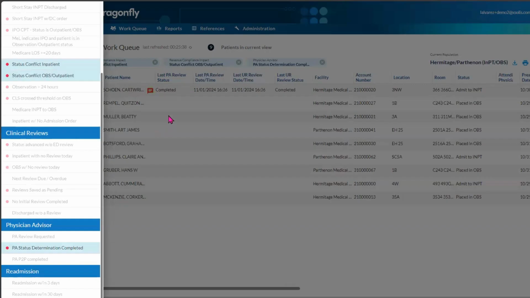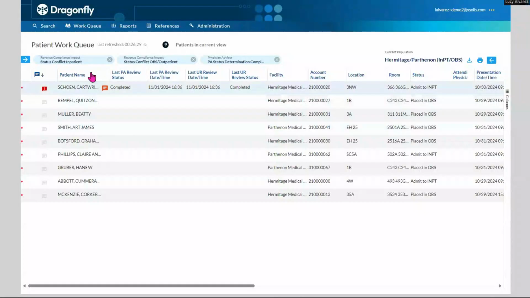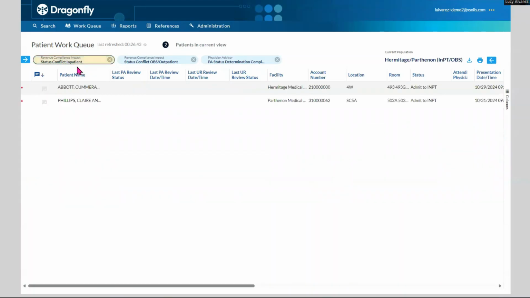Now go ahead and click anywhere in that gray space here. Notice my 3 smart filters selected at the top. Let's say I want to start with the smart filter first. To access, I just need to go ahead and click on the smart filter title, and then I can see the amount of patients that are underneath that specific smart filter. And I will now complete those items, work through those patients on the smart filter to work down to 0.